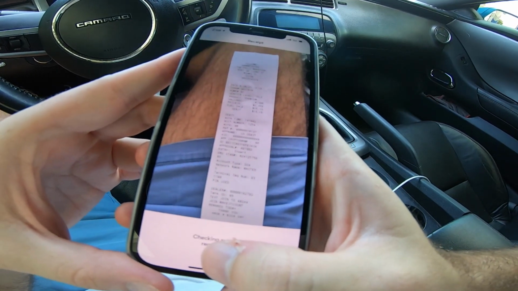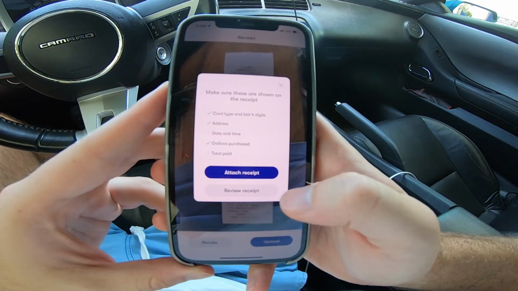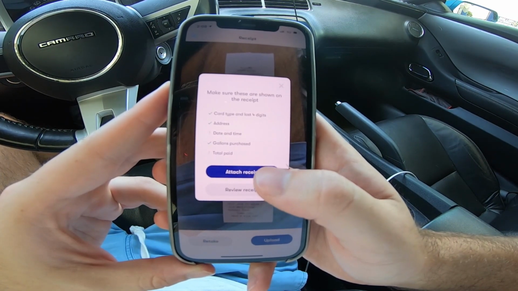Sometimes it'll say you have to input things manually, but go ahead and attach the receipt. And once you've attached the receipt, it'll send it off and you're good to go. So there you have it, guys.